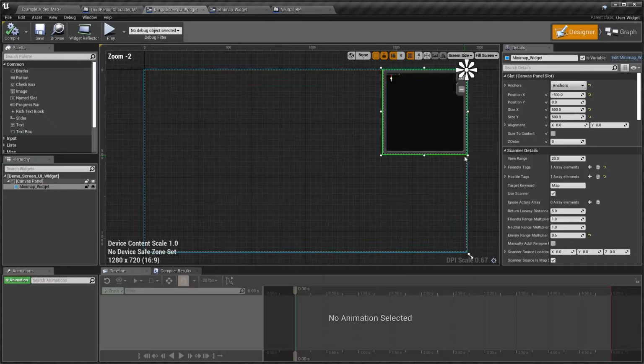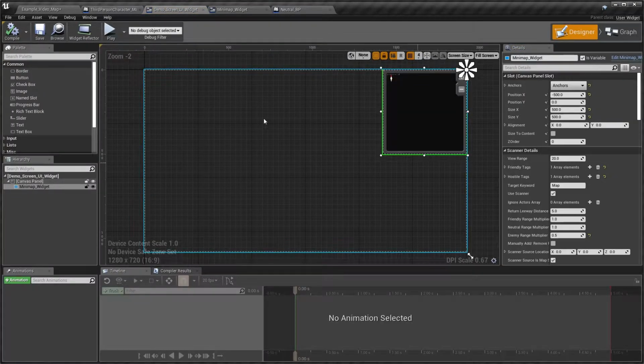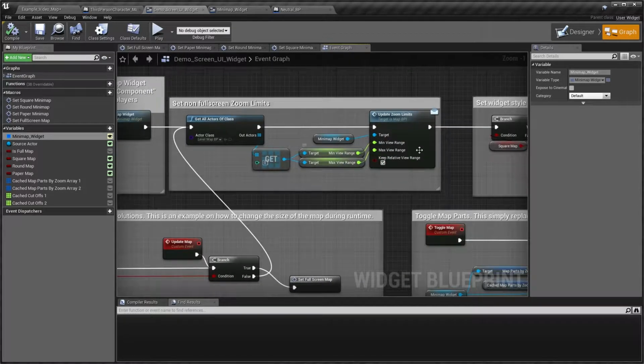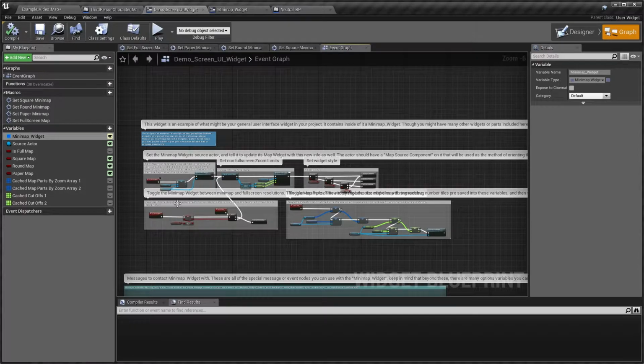And with this, you have your widget here. At the basic level, if you just want to have a single widget that doesn't do anything weird, you can just drop it into your UI, set up this basic code of telling it, hey, who is your source actor, and probably setting the default zoom limits. And that's pretty much all you need to do.